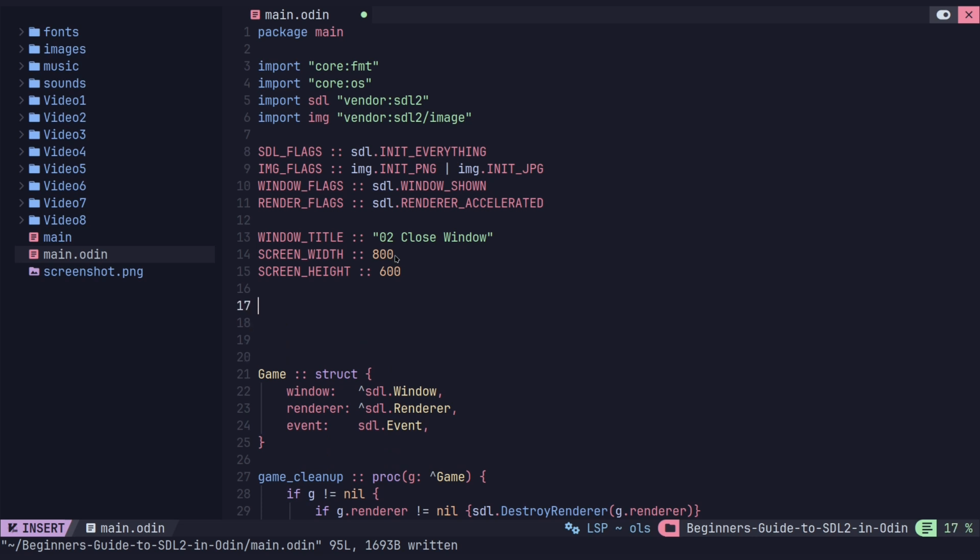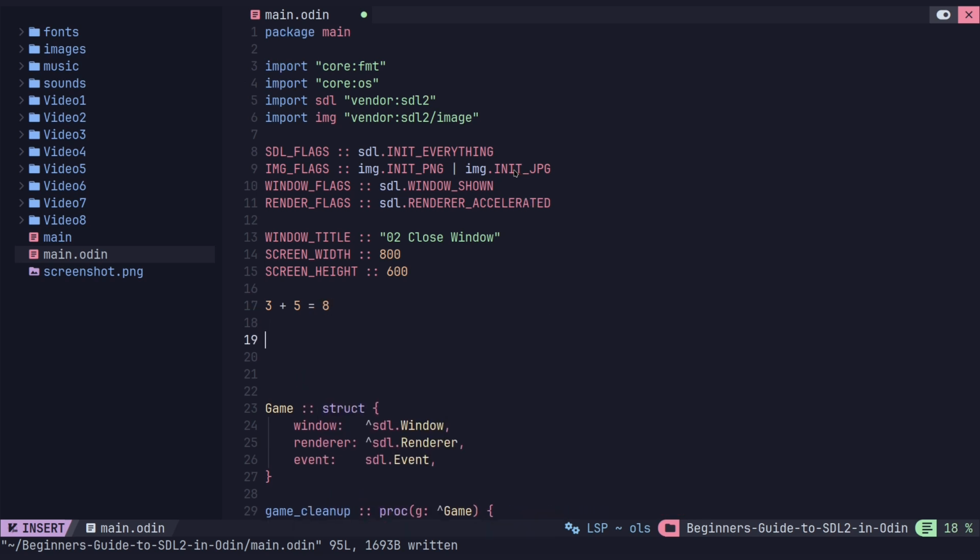Say PNG was 3 and JPEG was 5, right? If I was to just add those together, I would get 8. But imagine in binary, let's just say that's 4 of them here.